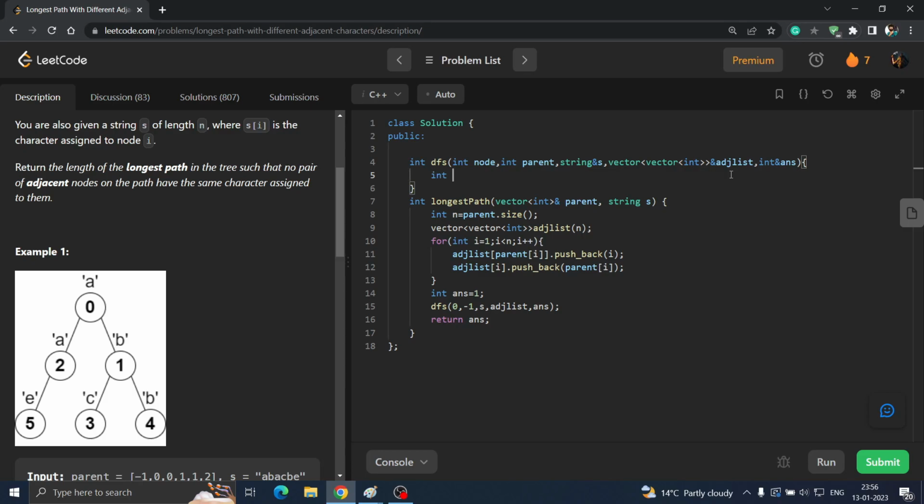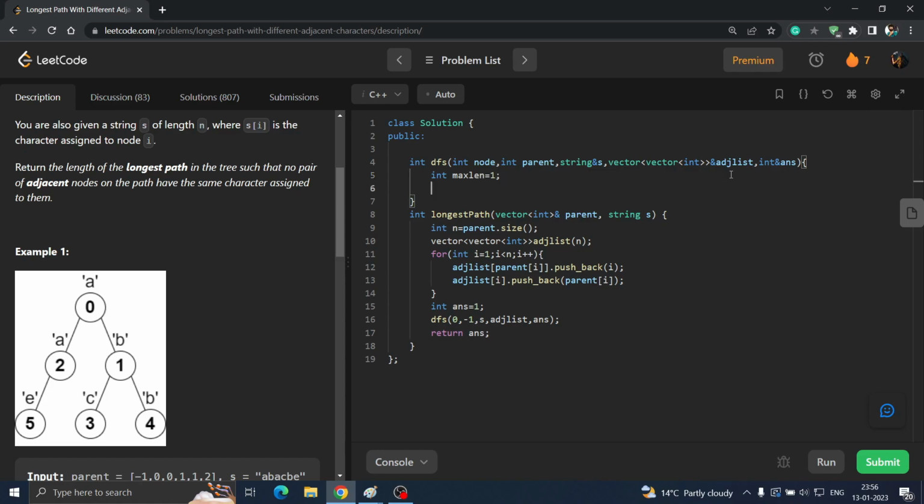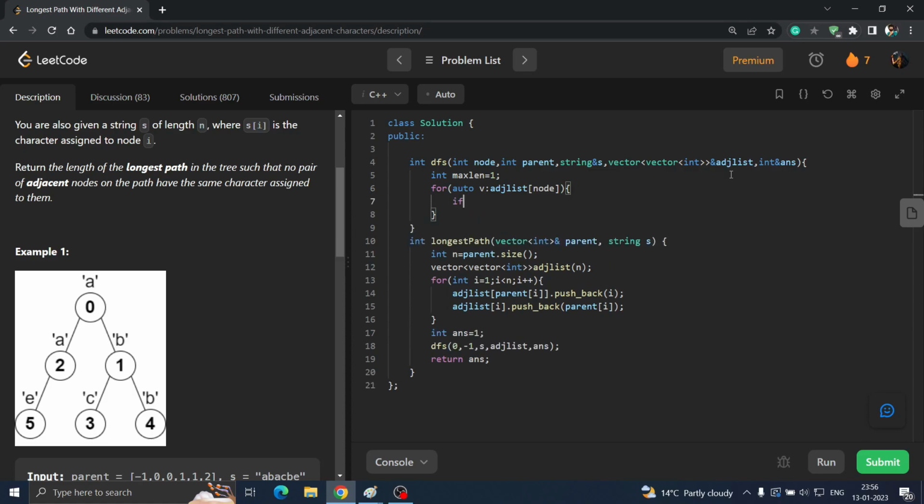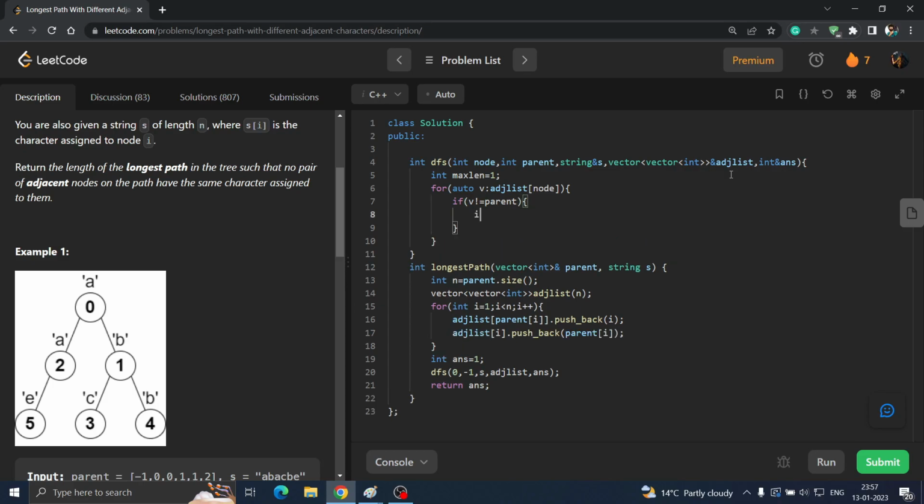So what's the first step? We will create an int maximum length, which is 1. And as I told you to apply DFS, you will do the iteration, auto traversal. Yes or no? You will traverse every node and check whether the current node is equal to its parent or not. So for auto v in adjacency list of node, we will check if v is not equal to its parent, we will apply a DFS call, and by applying the DFS call, we will store the temporary value returned from this node in a temp variable. So now when we apply the DFS, the current node will become v, the parent node will become the node, the string will remain the same, the adjacency list will remain the same, and the answer will remain as according to the DFS.